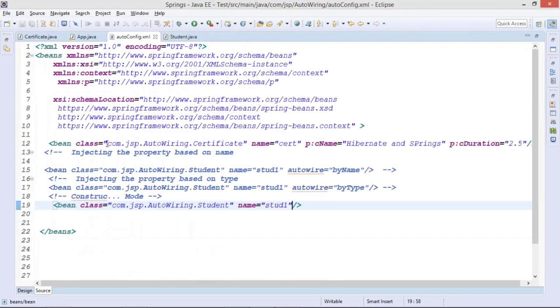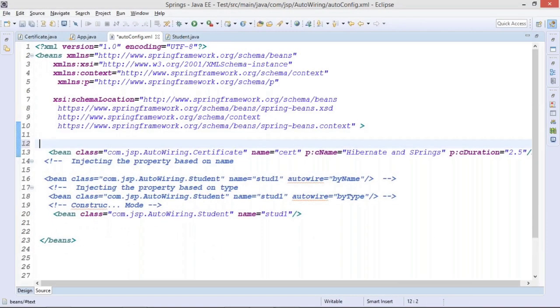I'll go back to the configuration file and, at the top before declaring a bean, I'll use context colon annotation-config. Yes, I'm using context colon annotation-config. But hold on, we are getting an error. Why are we getting an error, guys?